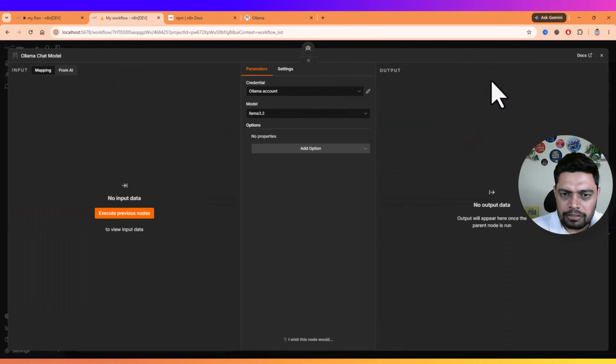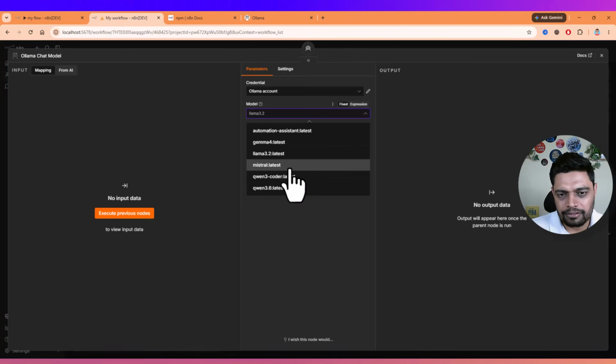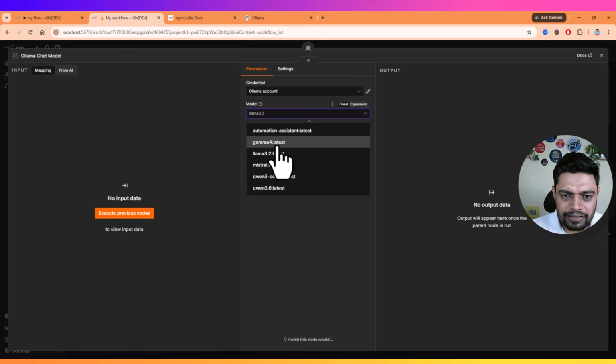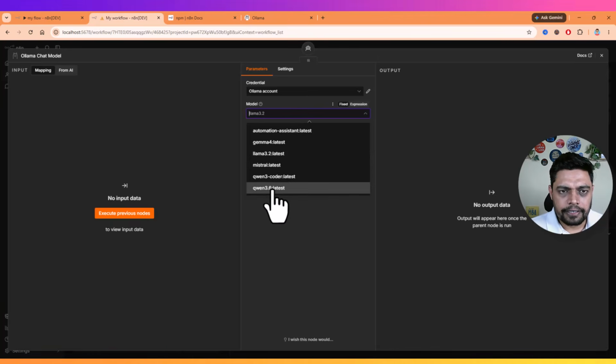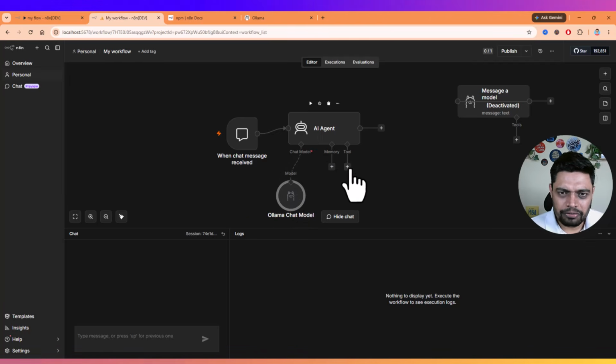And now you can choose the models. Since I have 6 models on my local machine, it is showing me a list to choose from. If you have downloaded just one model, then it will show only one model. For now, we will select any of the models. Let's say Qwen Coder, or I would say we'll go with Qwen 3.6 latest. All right, I have now configured the Ollama chat model to this agent. Memory and tools are optional, so I'll not go into them for now.